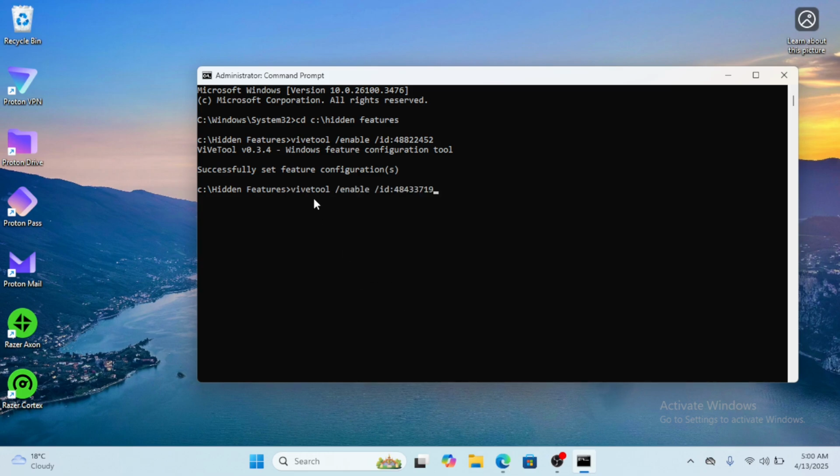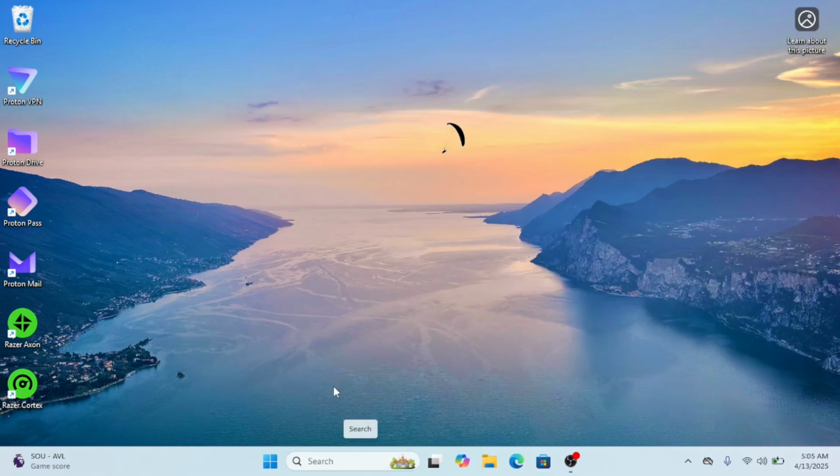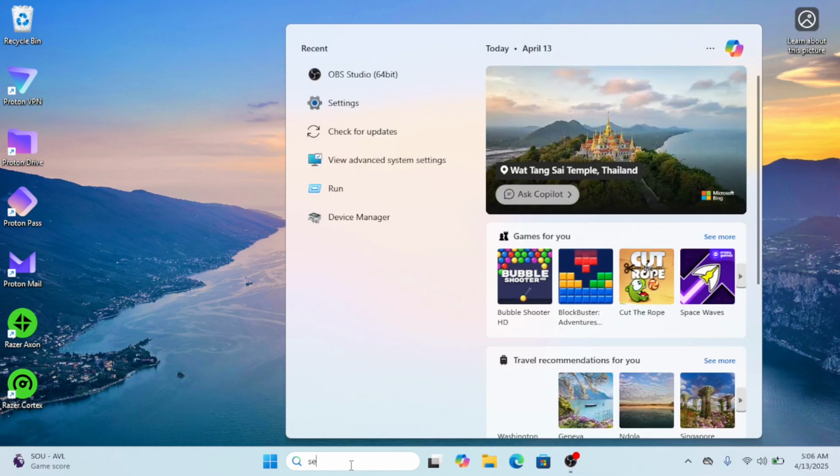Also run this command. You need to restart your PC for the changes to take effect.